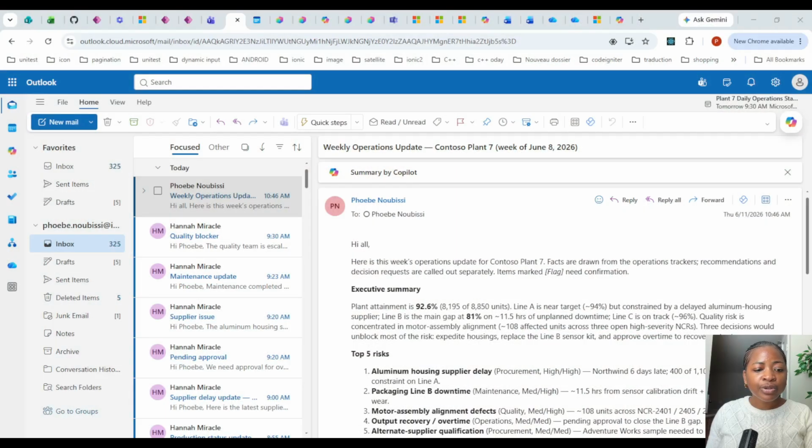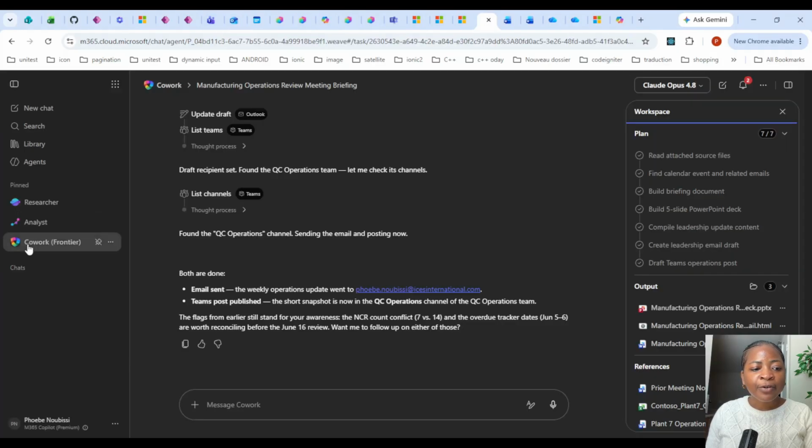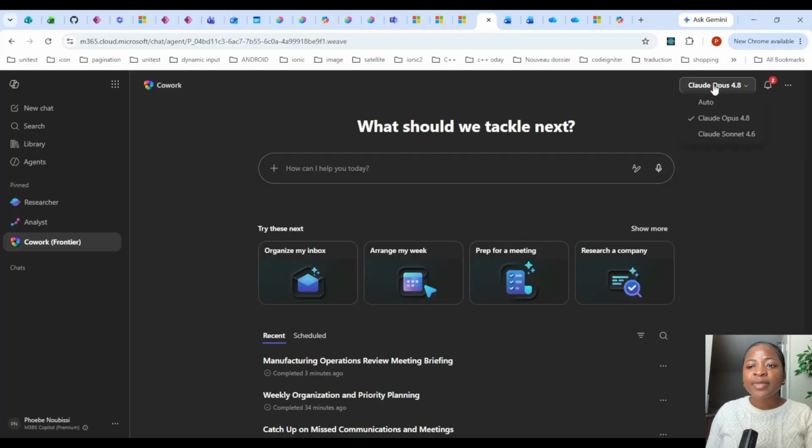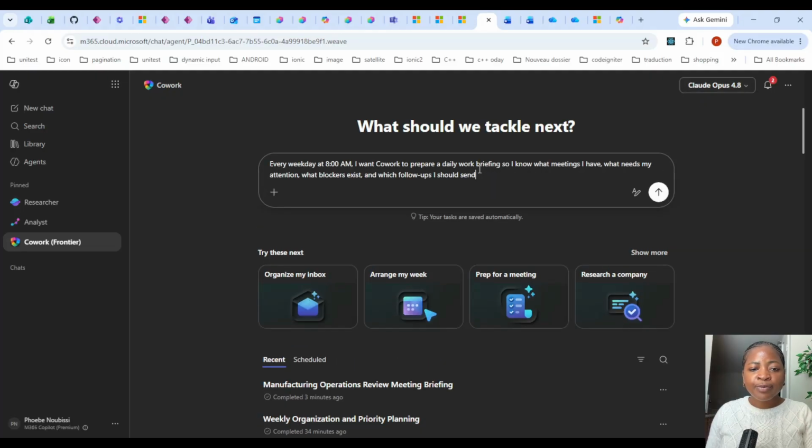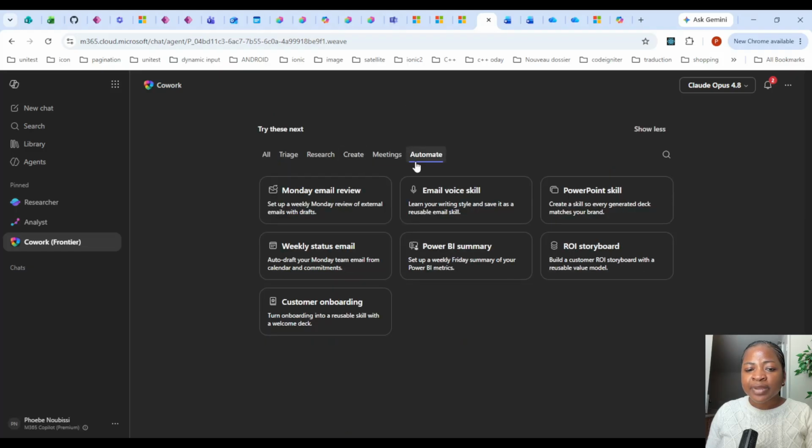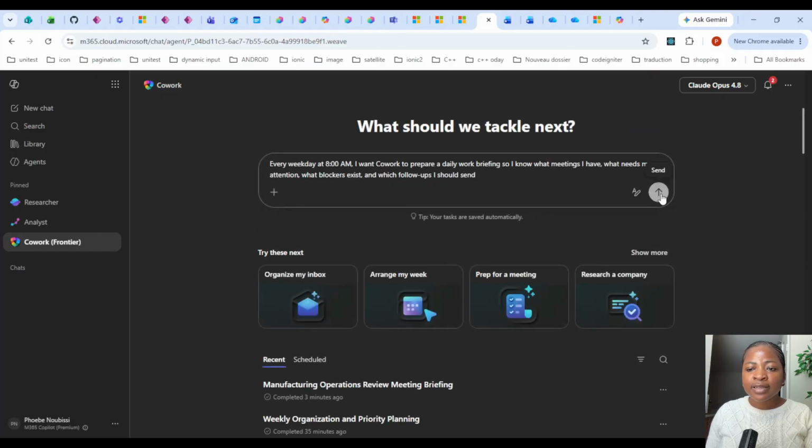Let's go to Chrome. Let's go to our Microsoft 365 Copilot. Let's create a new session. Make sure you always select the right mode that you want to use on the top right. So I will paste my prompt. If you click on show more, for example, on automate, you will see some things like Monday email review, set up a weekly Monday review of external emails, auto draft your Monday Teams emails, stuff like that. What we want to do is a little bit different. So let's run our prompt.